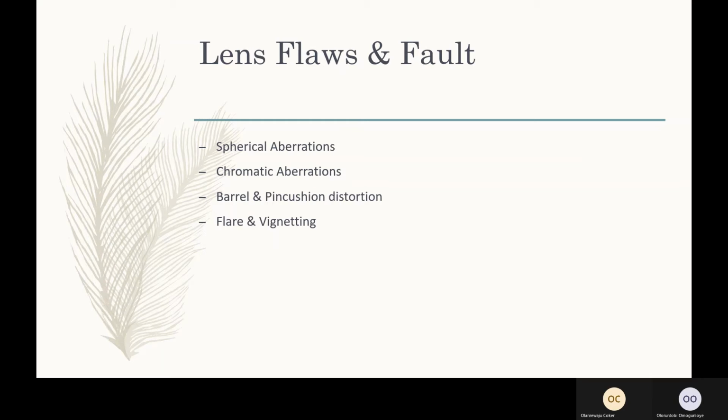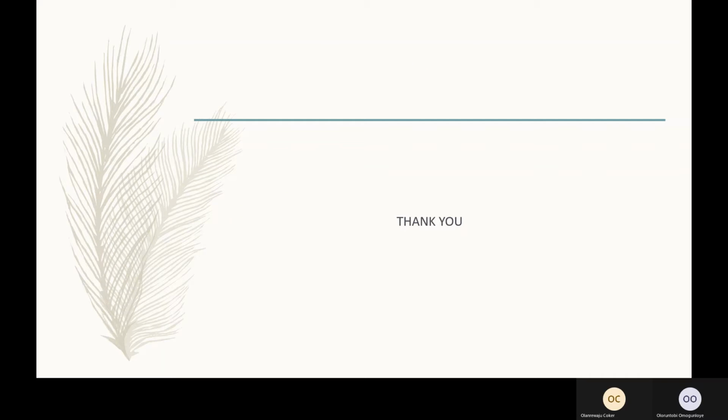We now have barrel and pincushion distortion. When you are trying to snap someone, the person looks like the person is coming out of the image. The person is popping out. That is a lens flaw. We now have flare and vignetting. What is flare? The edge of the image is becoming whitish, or vignetting is when it is becoming dark. That means that lens is not good again. You need to change it. I say thank you.